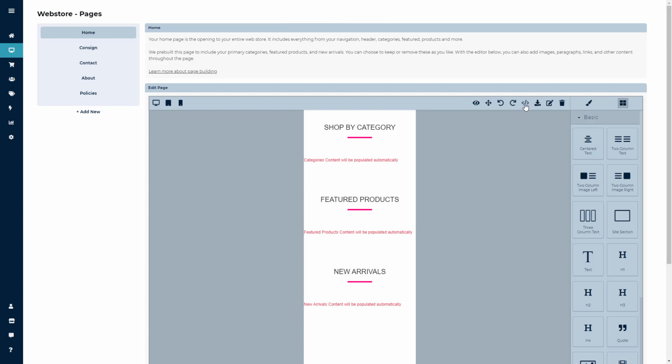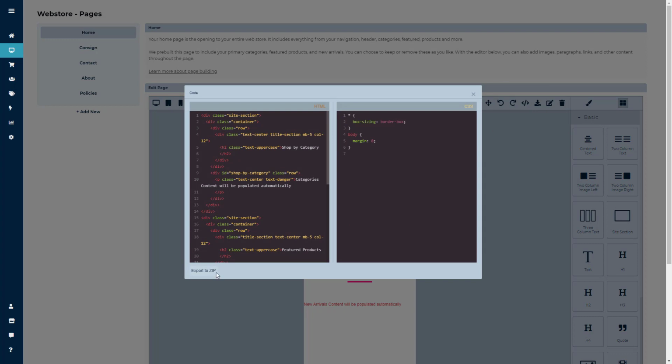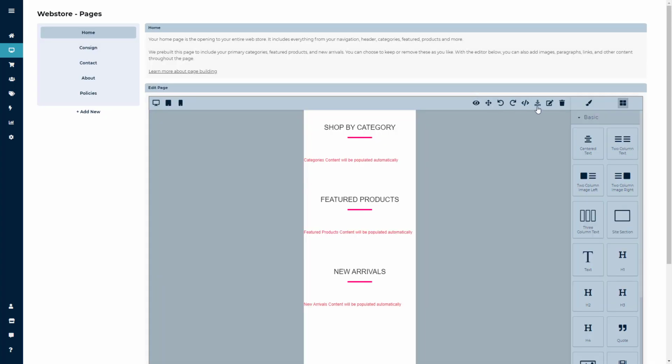Now, there are also three buttons that will pertain to custom coding. Like I said earlier, you can still build the page without having any previous web knowledge, but if you do have a web developer building your site or coding experience yourself, then you can click the Edit button to add code directly to the page, the Export button to export any code to work on in your own code editor, and the Import button to import any code. Finally, the Trash Can button will allow you to clear the page.